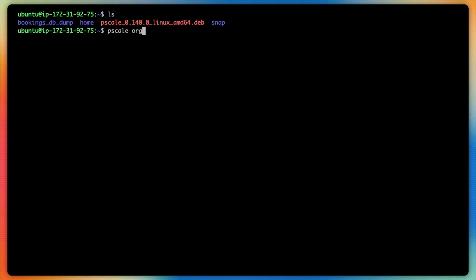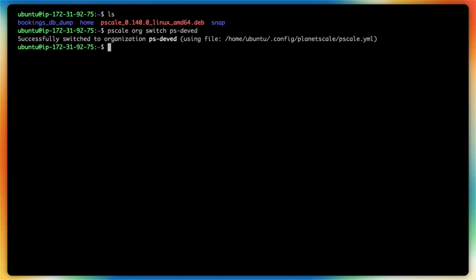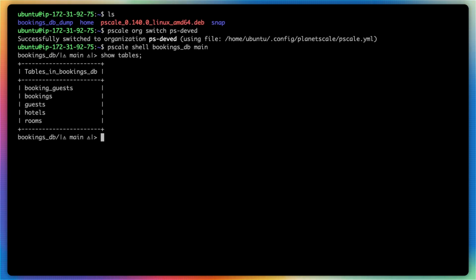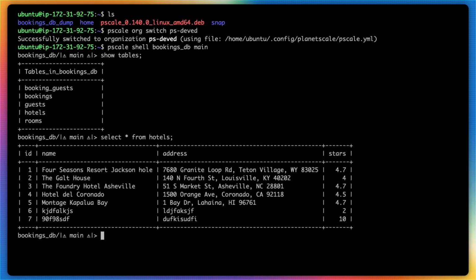So I'm going to switch my organization from wherever I'm in currently to the ps-deved, and we're going to shell into the BookingsDB database. So I can type in pscale shell bookings underscore DB. And we will type in the branch of main and hit enter. Now, if I type in show tables and hit enter, I can see we have five tables inside of this database. If I select star from hotels, there are currently seven records inside of this table.